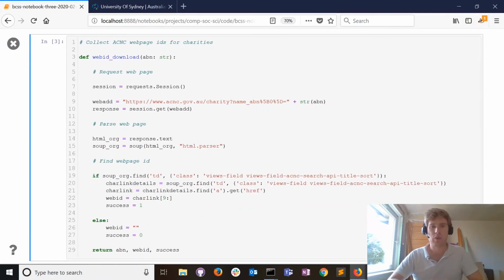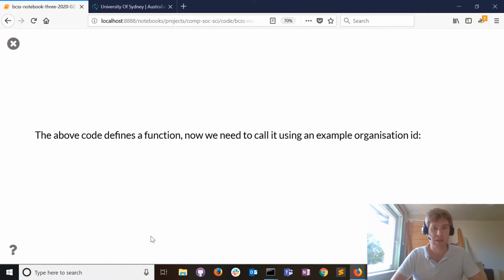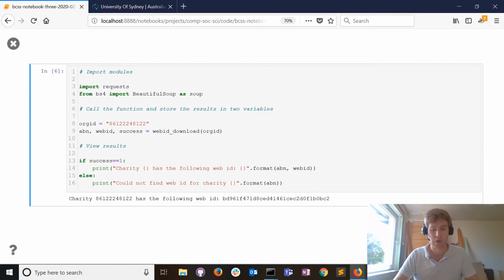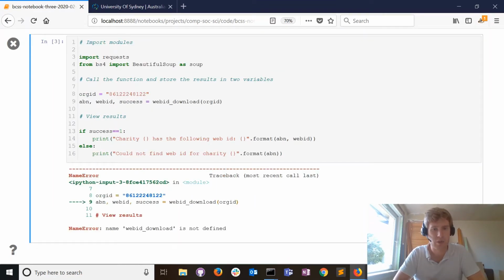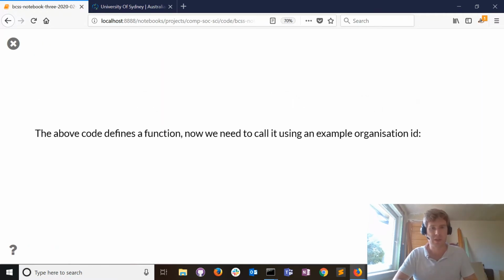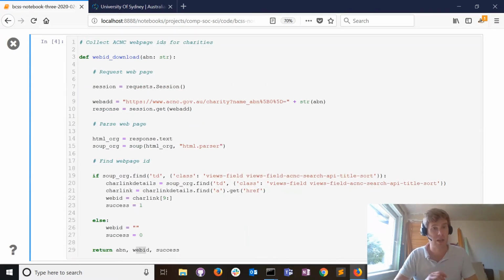So I won't talk you through all of this, but basically I've written a function, a method that I can call whenever I need it that will take a charity's unique ID, and at the end will return me its website ID. And let's have a look at how that works right now. So I'm going to call on my function. So I'm going to run the code. Whoop. There's a good example. I never ran this code.